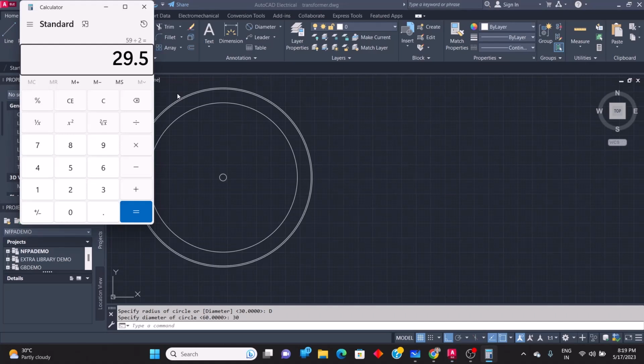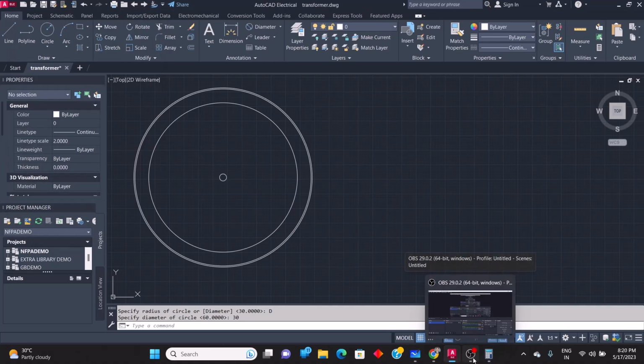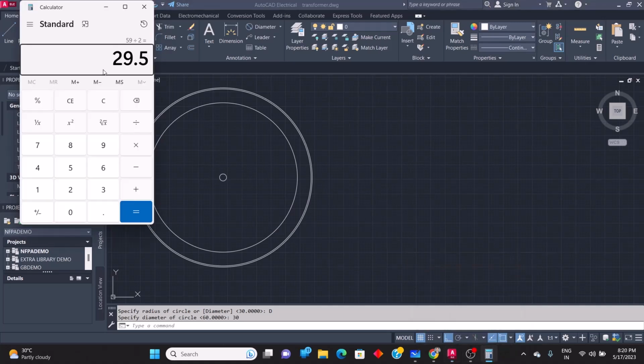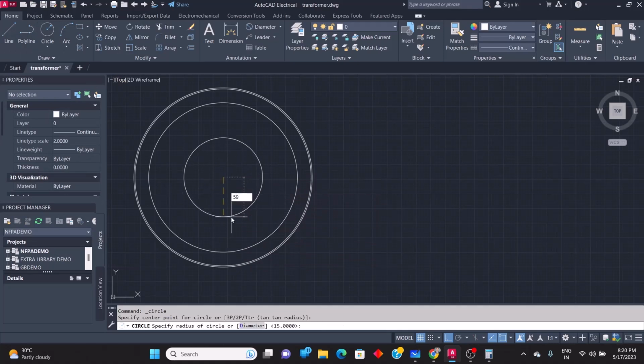Okay, not 30 actually. Wait. 59. Not divided by 2, actually; I was taking that here. So what we have to do? 59 in the sense one will take 59, one will take 58. One circle will take 59 and one circle will take 58.